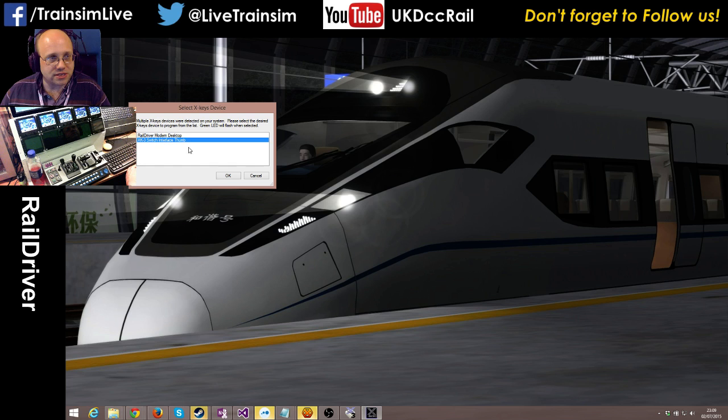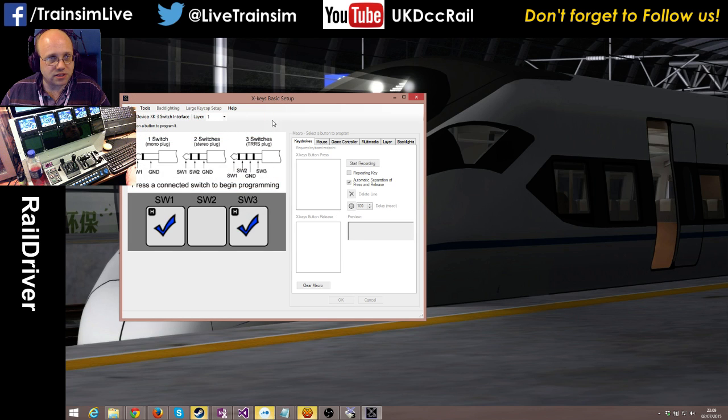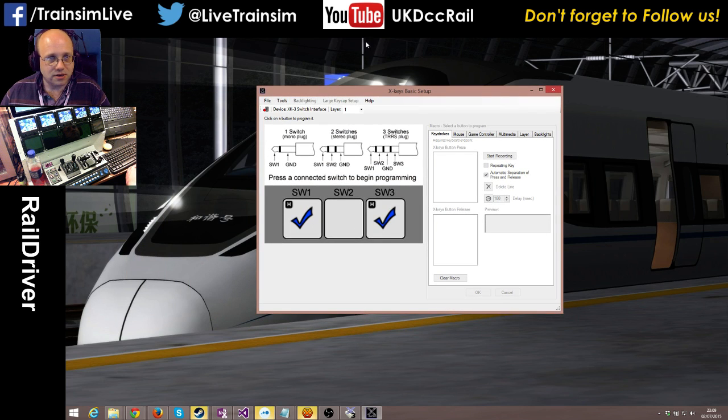So let me switch to the XK3 switch interface, and then we get this basic setup. So what we do now is we can save to device, read from device. The XKeys USB dongle was actually really clever. If all you're doing is sending keystrokes, you don't even need to have software running. It'll actually pretend to be a keyboard. When you press a button, it will press the key for you.